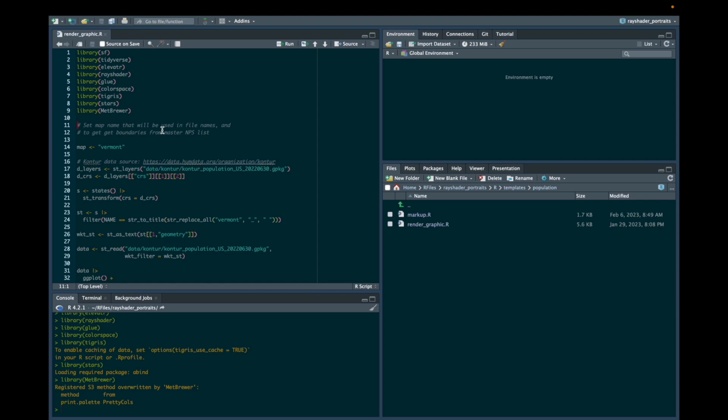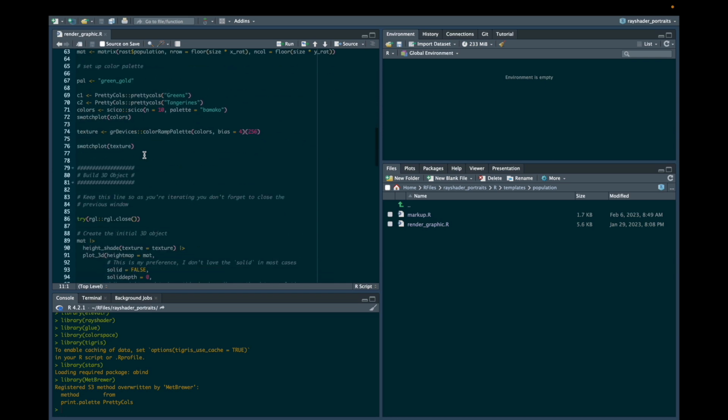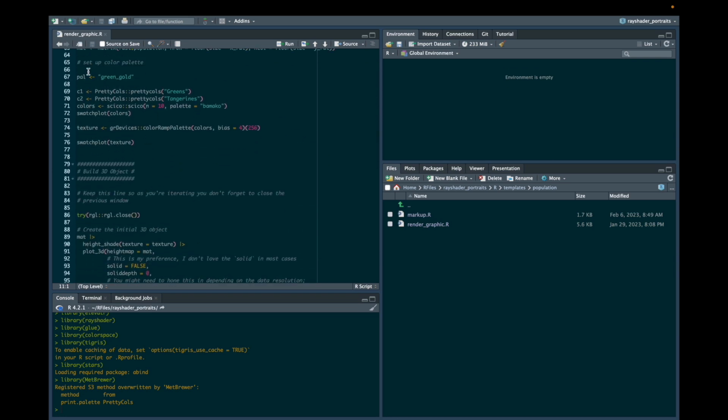a lot of default settings that I have on here, like the color palette and the Z scale and the angles and the lighting that I'm probably going to want to play with. And so that's really what I'm going to focus on here. I have the skeleton of code set up, but I'm just going to go through. I'll change the color palette.